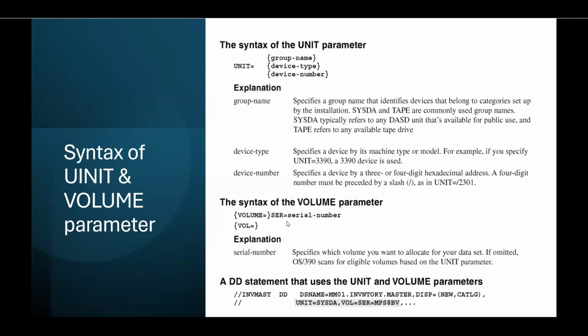And this is the syntax of the volume parameter. Most of the time it is volume equals serial number. The serial number specifies which volume you want to allocate for your data set. If omitted, your operating system scans for an eligible volume based on the unit parameter.